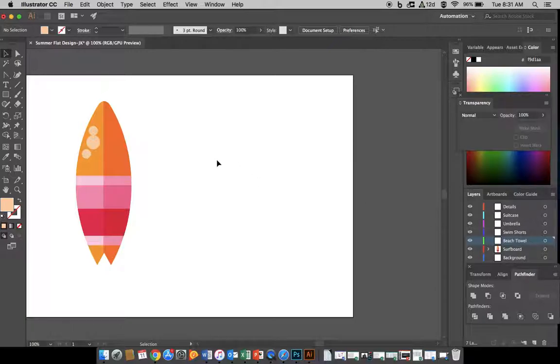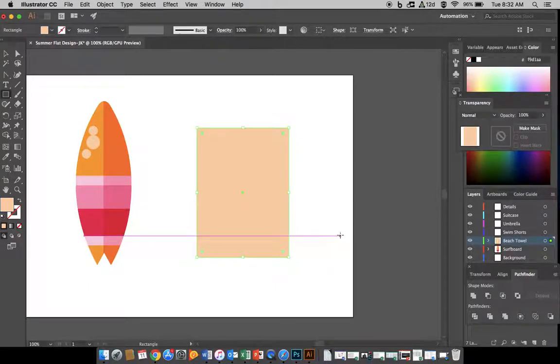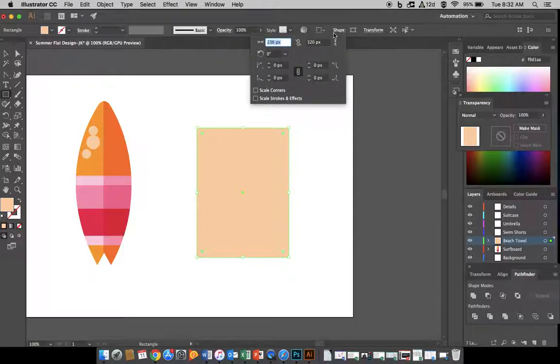So the first thing that we need to do for a beach towel is a rectangle shape. So we're going to start with a rectangle. So either select your rectangle tool or use your shortcut command of M. And I'm just going to draw a rectangle on. Come up here to shape so that I can put my specific dimensions for it. This rectangle should be 150 by 230 pixel rectangle. Make sure that this is not linked because we don't want to constrain into a ratio.